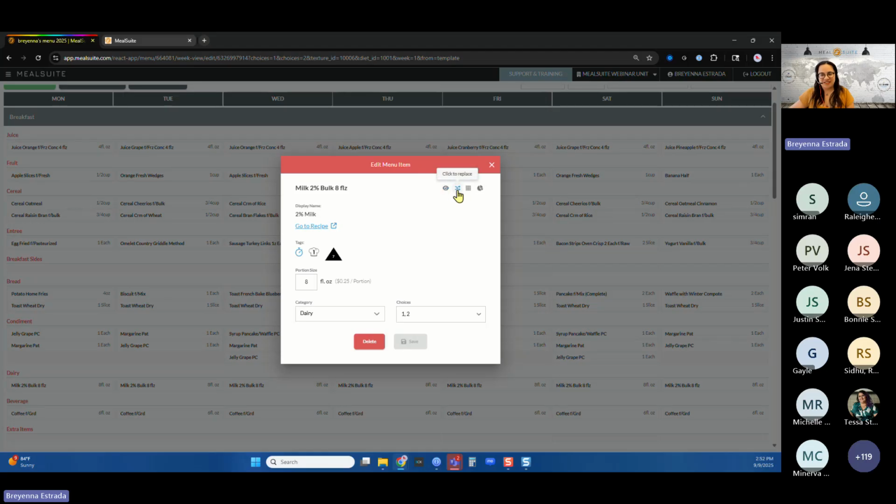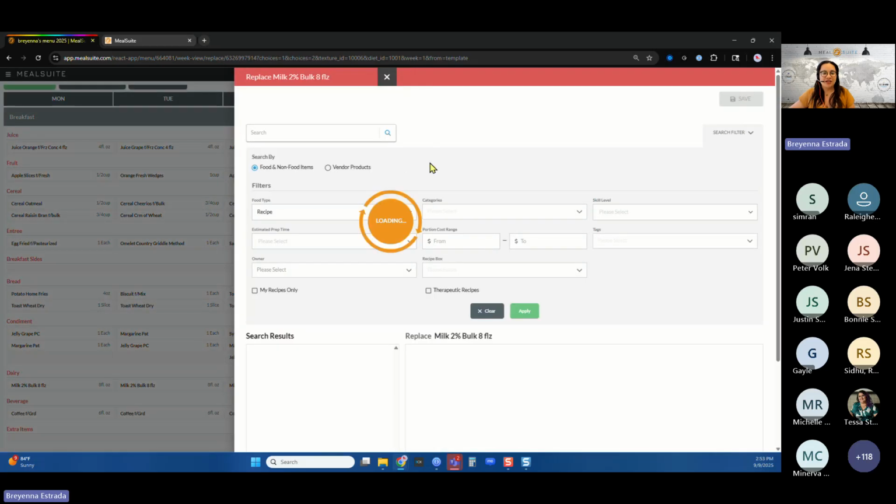Okay, but going over to the right, the specific example we were looking at here was the option to replace. My intention here is I saw on the menu that I copied, it's using 2% milk. My facility really doesn't like 2% milk, or we're not using 2% milk. So the easiest way for me to get rid of that 2% is using this replacement option. I'll come in and we'll see those two arrows crossing each other. We'll click on that and I'll be able to search and find a replacement.